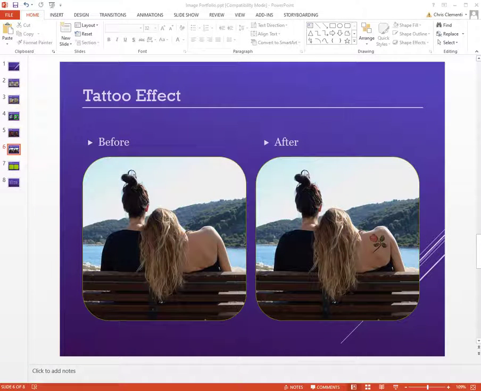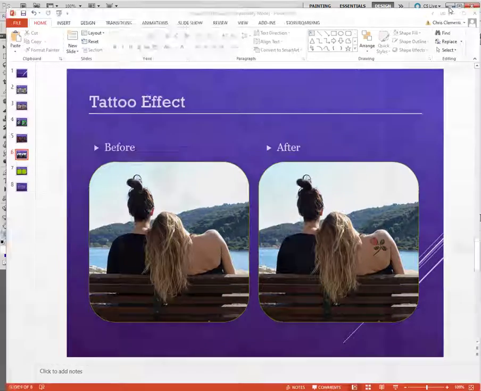Welcome to the lesson that will demonstrate how to add a tattoo to someone in Photoshop. So let's go ahead and get started.